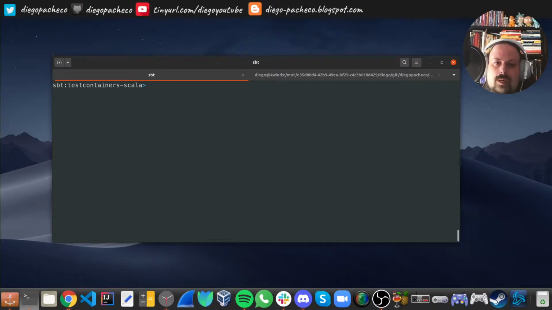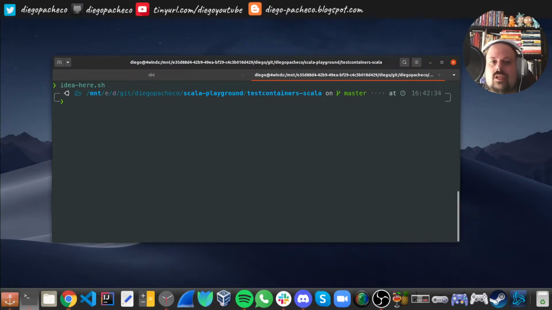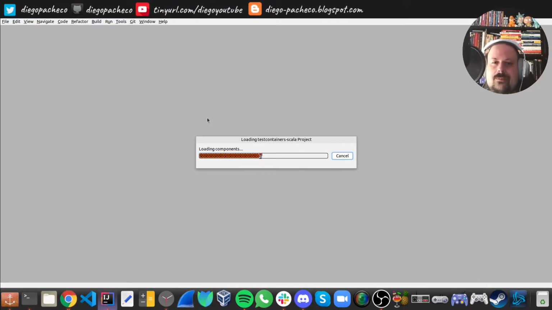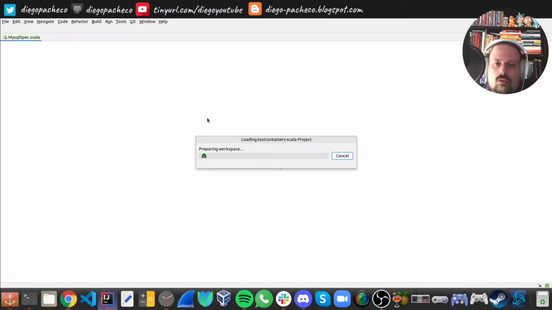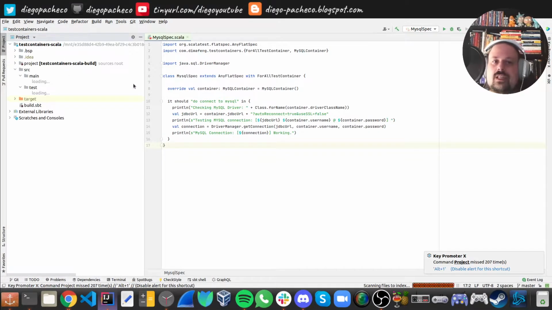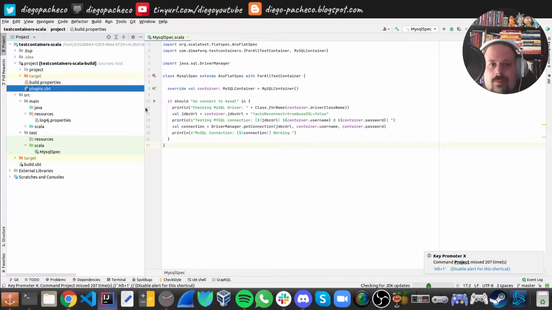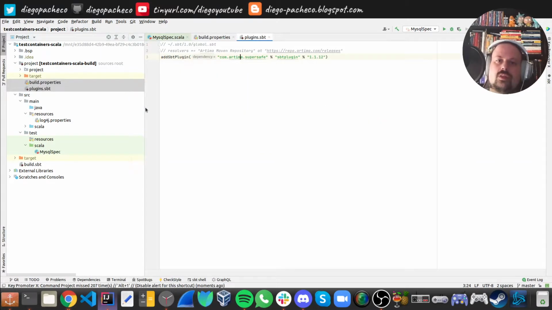So let's take a look at the project and the source code, and then I can run and we can see how it works. So the first thing we're gonna see is how to properly configure SBT in terms of plugins and then in terms of dependencies. In the project folder on SBT, there are two files we need to touch, which are build.properties and plugins.sbt. So I'm gonna open these files.